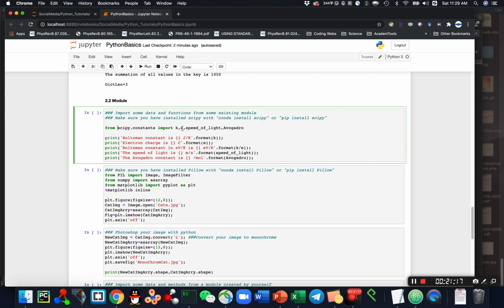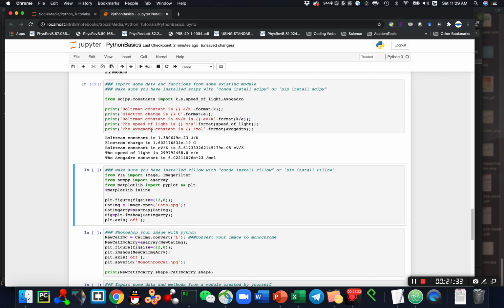E is basically the charge of an electron, speed of light, and also the Avogadro constant. So in that case, you already have the values of the data stored in SciPy constants, and you can just print them out, like the Boltzmann constant and electron charge, both, and also the speed of light. And here, if you divide the Boltzmann constant by the electron charge, you basically have another value which is electron volt per Kelvin, right?